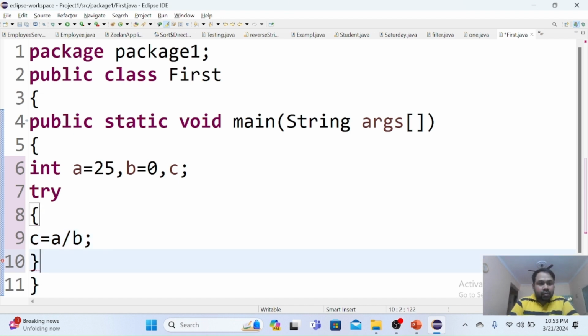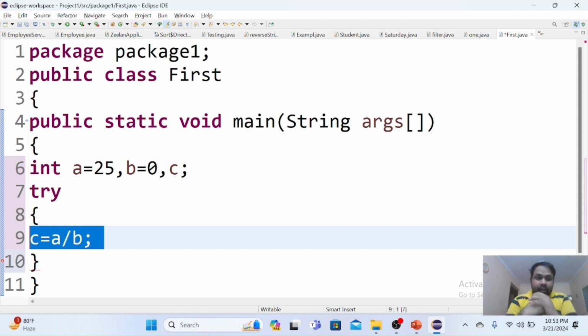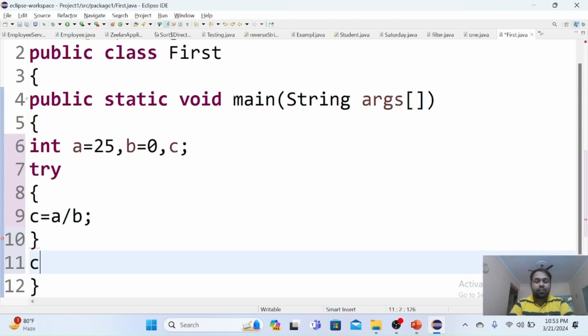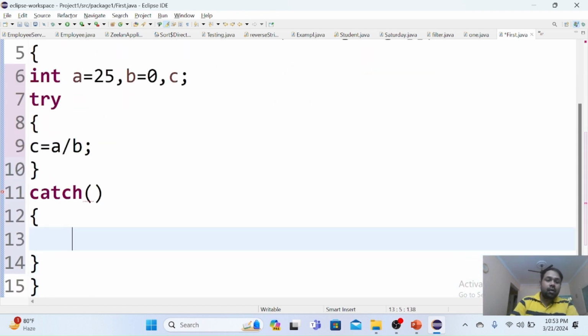So as we are going to get the exception here, you know that. The obtained exception will be thrown automatically from this place. The exception we are getting, 25 divided by 0, will be thrown automatically from here, and something should be there to catch that exception. What is that? We have a block called the catch block.